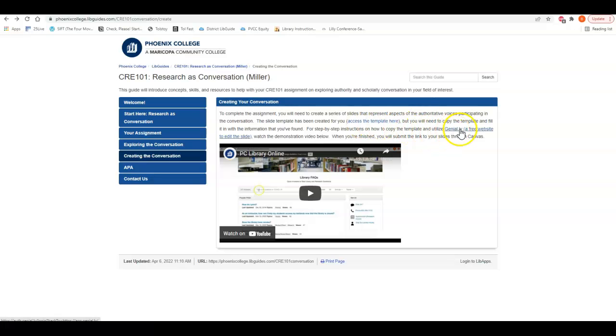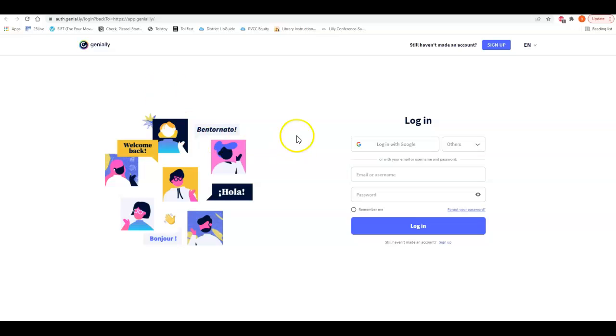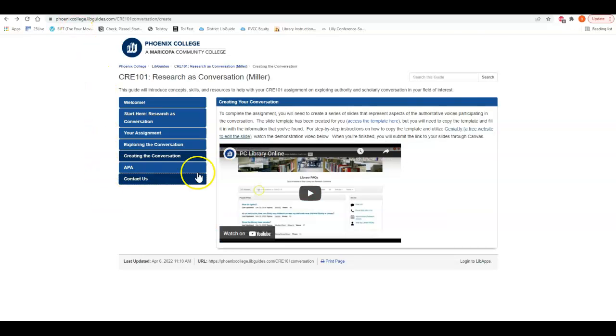So to begin, let's click here on the Genially URL. That'll open up this page, and you'll need to create a free account. All you need to do is put in your email and a username and a password, and you'll have free access to this. Once you've created your Genially account, come back to the guide and open up this Access Template Here link.